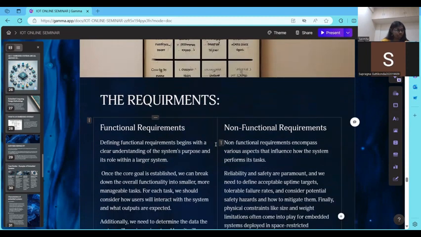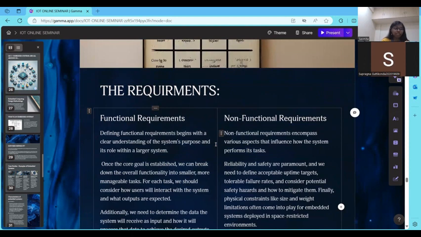So the requirements. Embedded system requirements can be broadly categorized into two main types, functional and non-functional. Functional requirements outline the specific actions the system should carry out, they detail what data the system will receive as input and what actions or outputs it should produce. The non-functional requirements, on the other hand, focus on how the system will perform these tasks. They establish criteria for factors like speed, power, efficiency, reliability, safety, and physical limitations like size and weight.